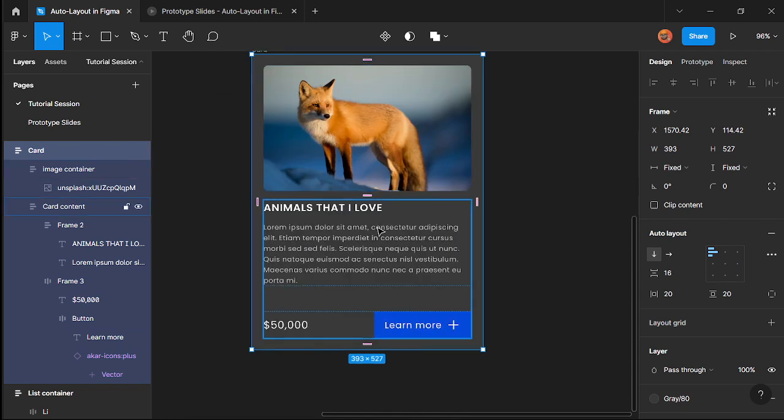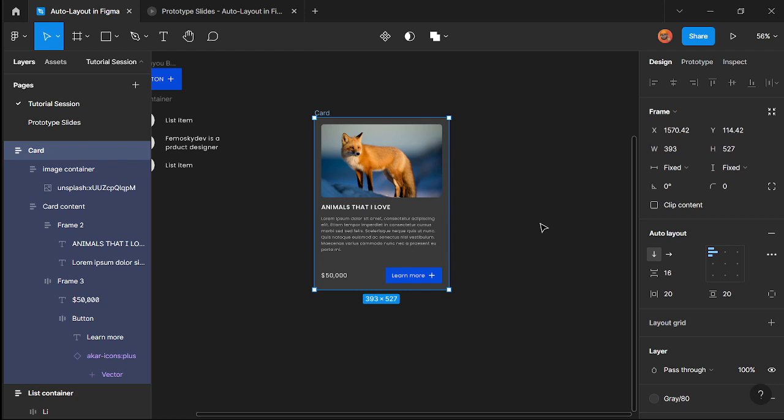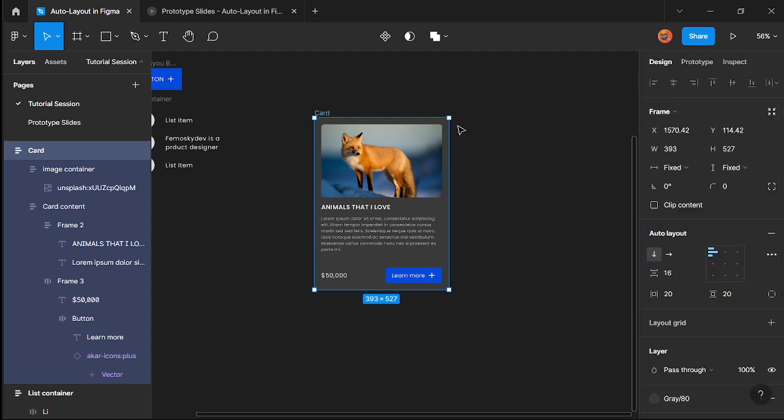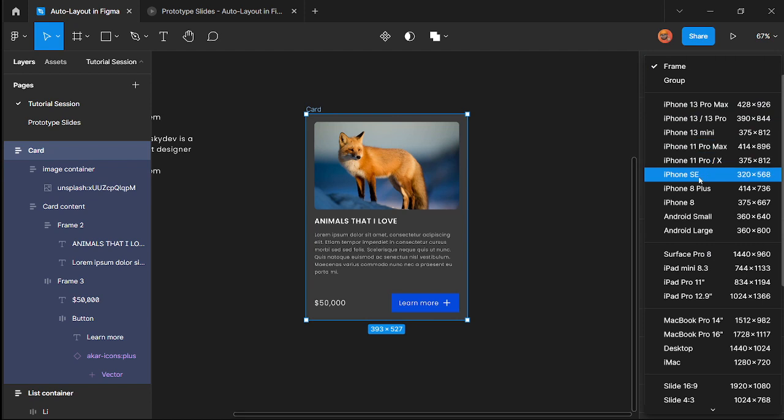So do we want to stop here? Yes. Let's stop here. But let me just show you something that you can do. On your design panel, you can change different sizes of the frame, which I showed you guys before. So I can change this to an iPhone 11.